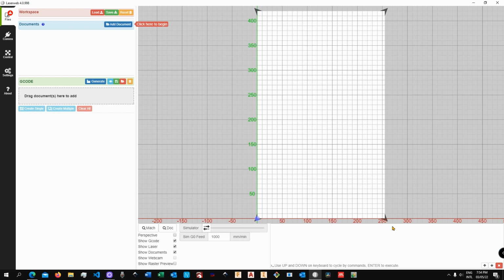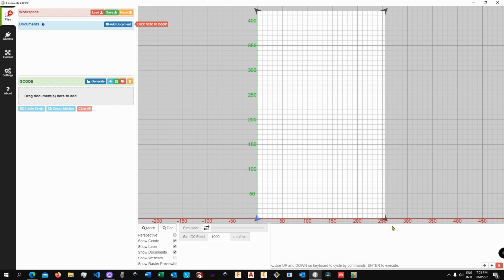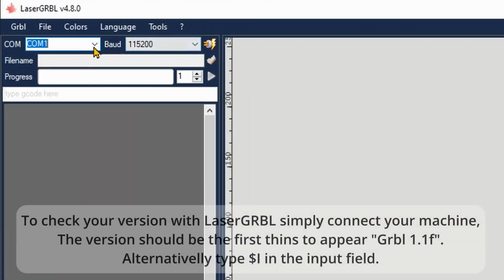Now, before getting into the software itself, before I show you the interface and how to actually work with it, let me tell you that the software is going to work only if your machine runs GRBL 1.1F or higher. So F or H, I think H is the latest one, by the way. And so if you have an older version, this is not going to work. So if you have an older version, you can actually try to update the version.